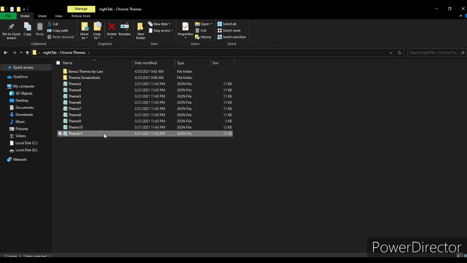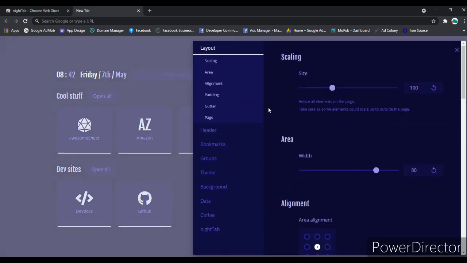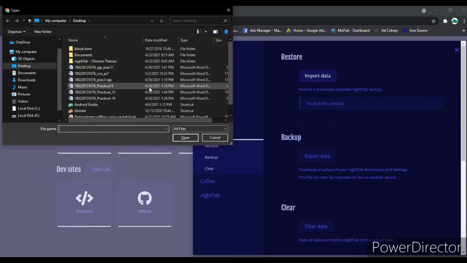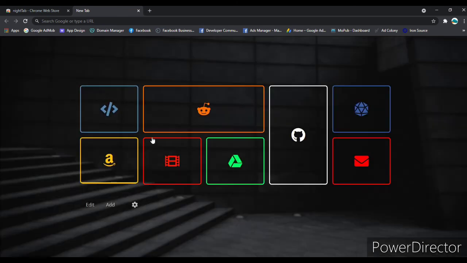So this is theme 11. I like it. Now we need to import that customizable theme over here. So click on this setting and go to data and click on import data and select your favorite theme. Mine was theme 11, so I will open it and the theme is imported successfully, and now you can see this is amazing. It looks fabulous, right?